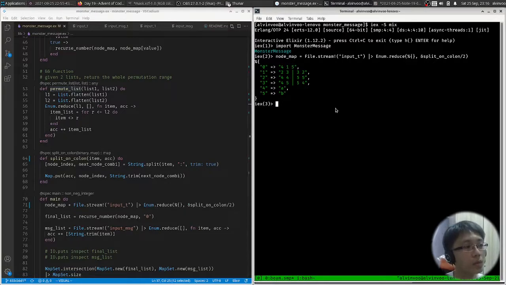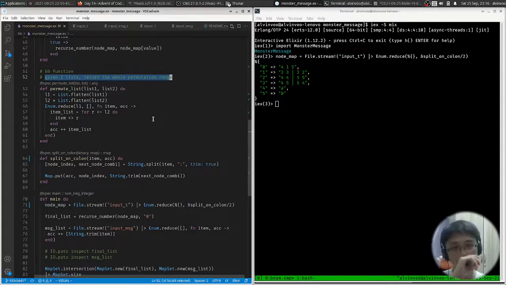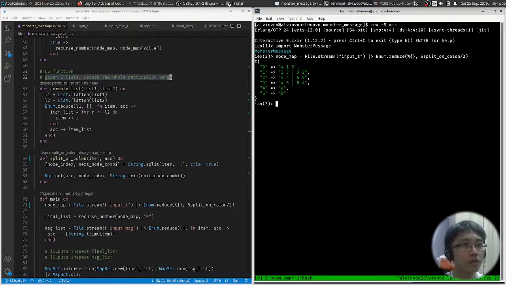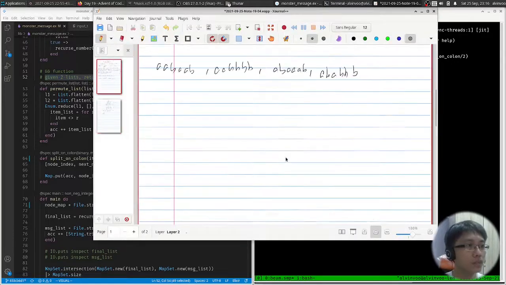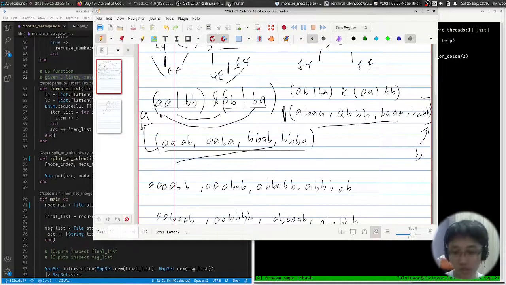So basically, permute list is the AND function, and given 2 lists, it will return the whole permutation range. How it works should be very simple. Basically, here, if you give it list 1 is this, and then list 2 is this, when it combines and returns, it will give you this.